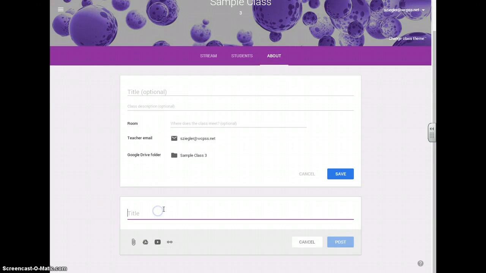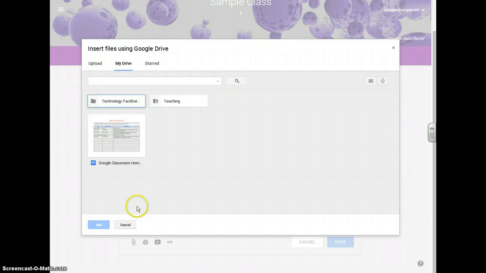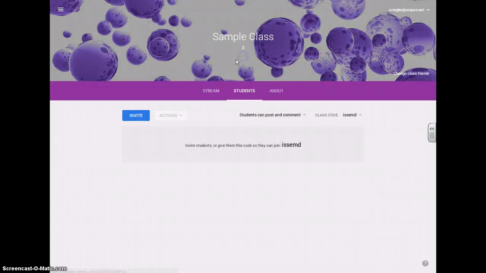All right, so for each of these, you simply type to do there, and you have a couple options. You can upload any kind of file, you can add a YouTube video, you can add a link, or you can have it connected to your Google Docs by searching right through there. So that's the About page. Let's jump over to students.